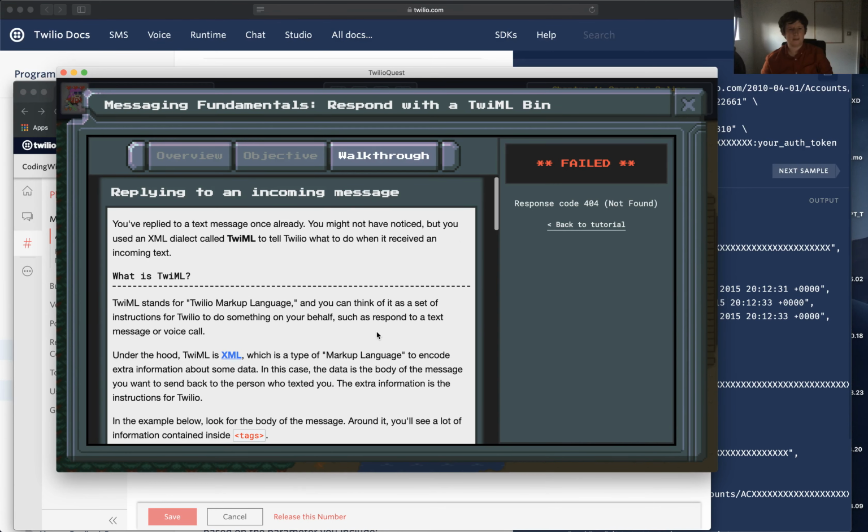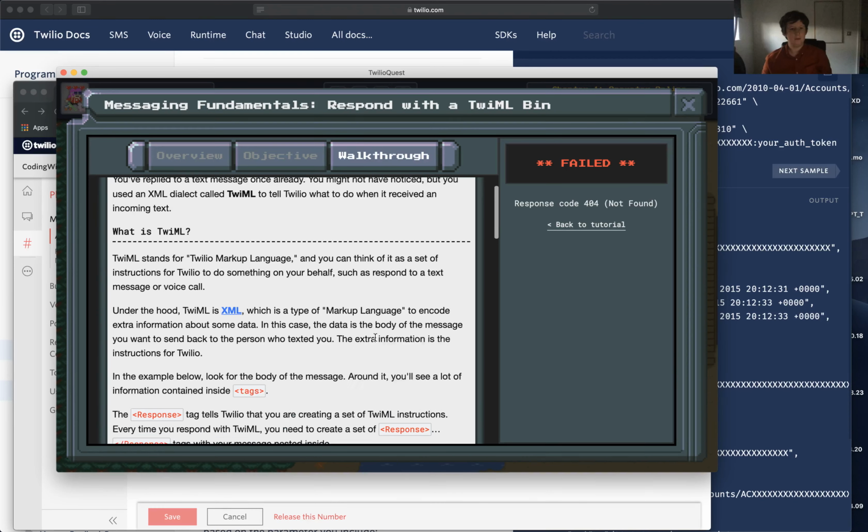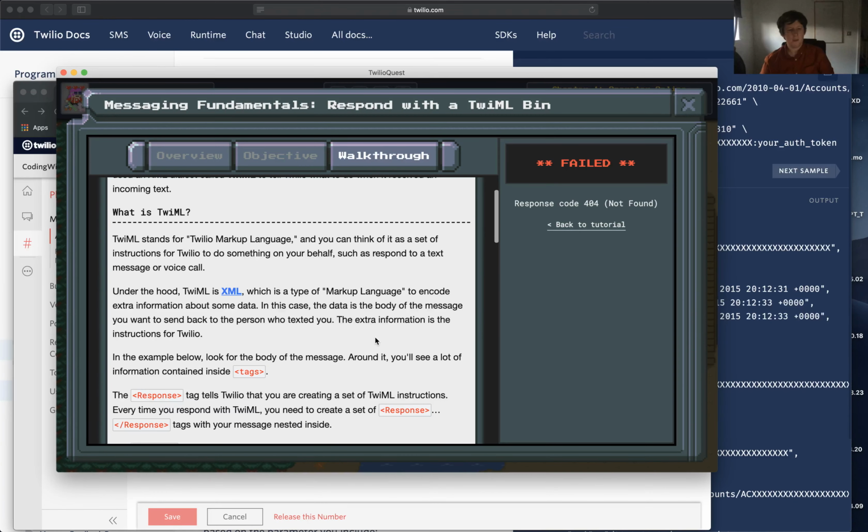you've replied to a text message once already. You might not have noticed, but you use an XML dialect called Twiml to tell Twilio what to do when it receives an incoming text. What is Twiml? Twiml stands for Twilio Markup Language, and you can think of it as a set of instructions for Twilio to do something on your behalf, such as respond to a text message or voice call. We have literally just been there, done that. Yes, yes, we have. I love a good pun.